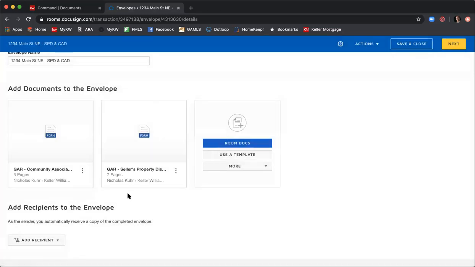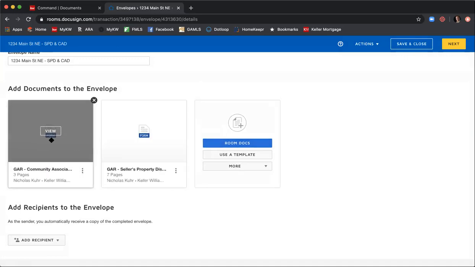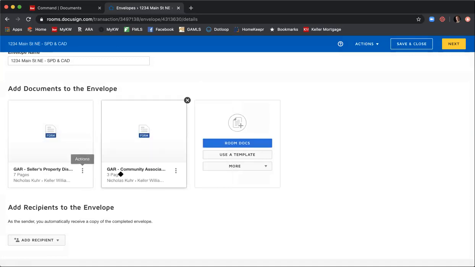Now, if you wanted to reorganize the order in which these documents are signed, you do that here. So let's say I want the seller's property disclosure signed first. So I just click on it and drag it forward, and I guess I'll just switch this one back. And you can see that way you can reorder the documents.